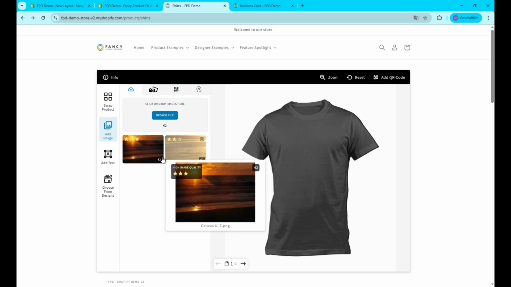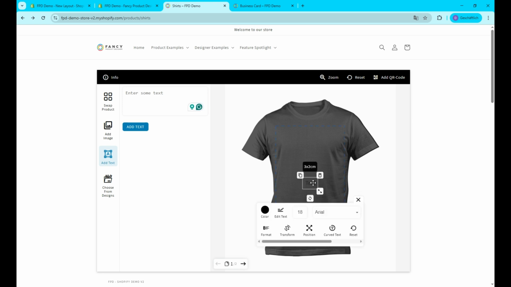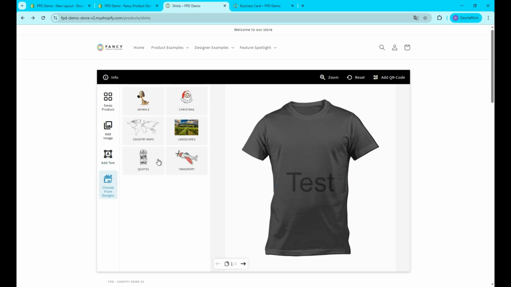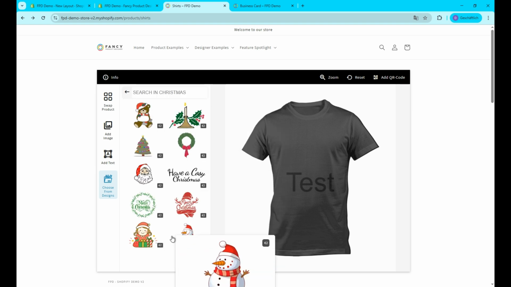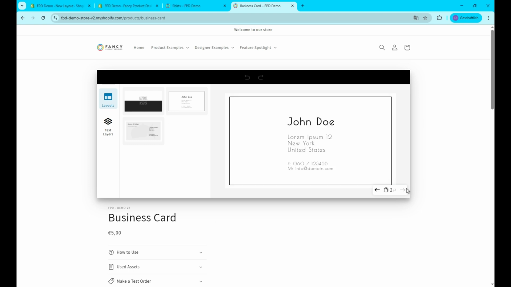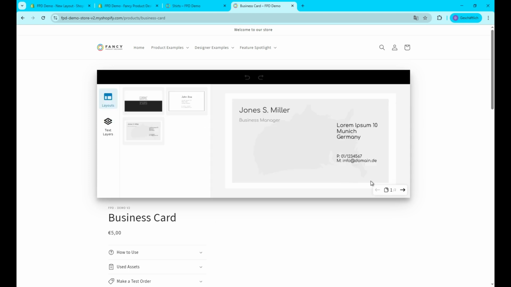The Images module allows customers to upload their own images, while the Text module lets them add custom text elements to their design. The Designs module gives access to image categories you set up in the Designs tab. You can also enable the Layouts module, which allows users to replace customization views with different view designs you create and connect in the Customizations tab.